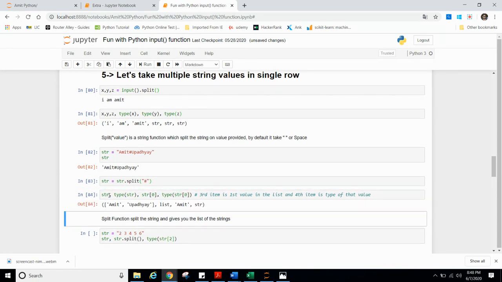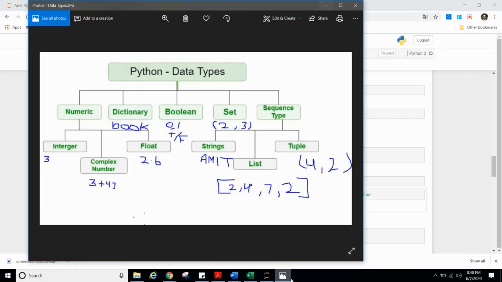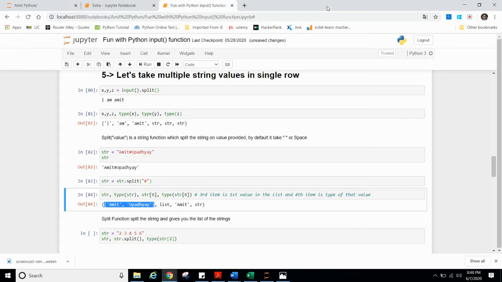So you can see str is split. And one thing you will notice, this is in square brackets. The square bracket is used in a list. So split always returns a list. It runs on a string and it will always return a list. You must understand this. Then type of str variable is list.